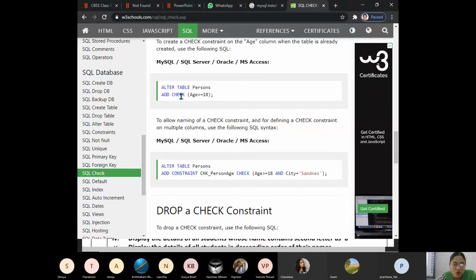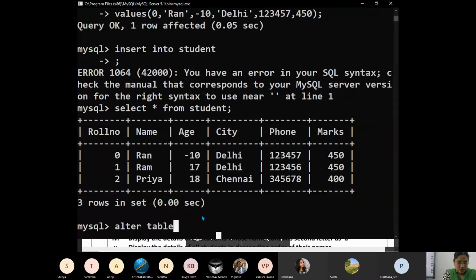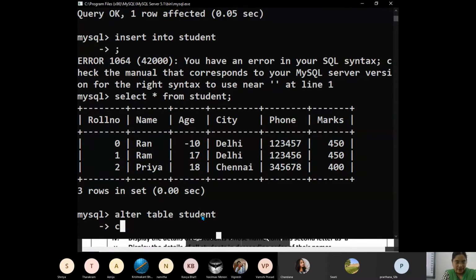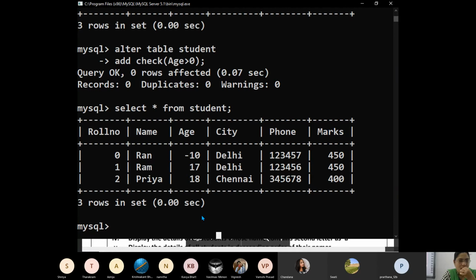Okay, if it is not working properly, what can we do? Alter table, add check is greater than 0. So alter table, which table are we altering? Student table. We are adding a constraint, add check age greater than 0. Okay. Suppose I have to remove that row, what should I do?